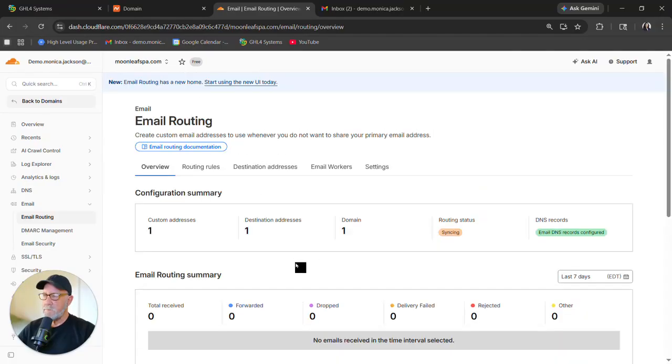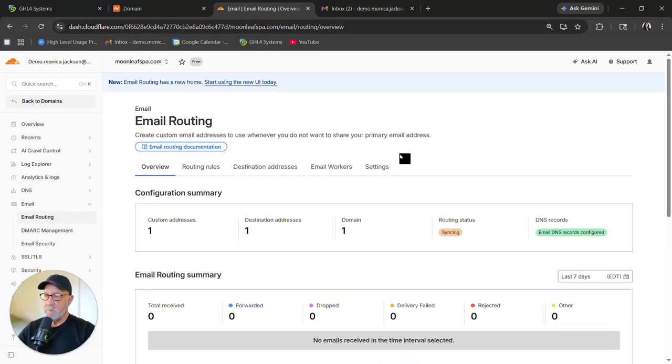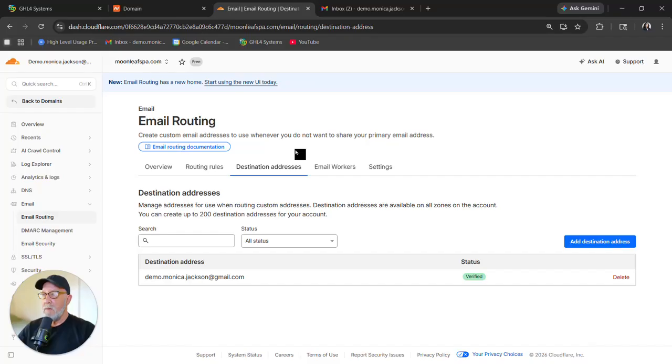Now I have one custom email address. I have one destination address through one domain. Right now it says it's syncing. What's happening is it's waiting on the send to email address to be validated, and we have to go to our Gmail address and do that. We went over to our Gmail address and clicked the validation email from Cloudflare. So now Monica's Gmail account has been verified.